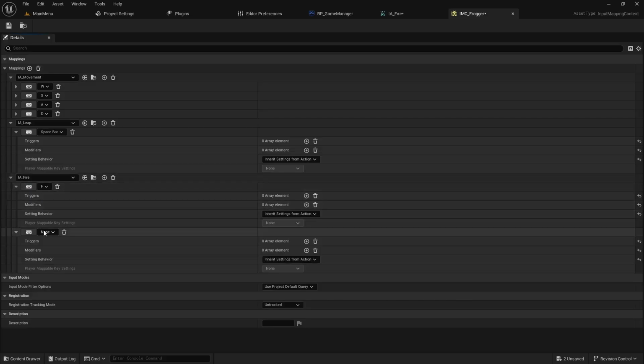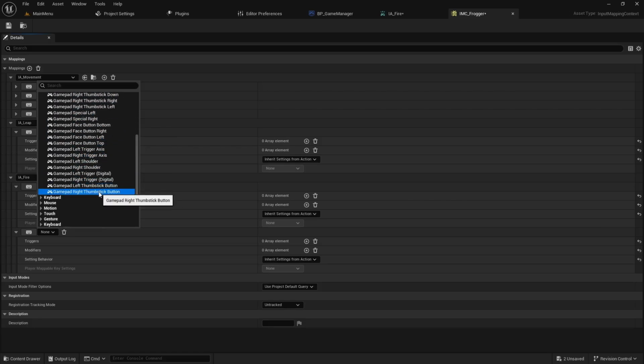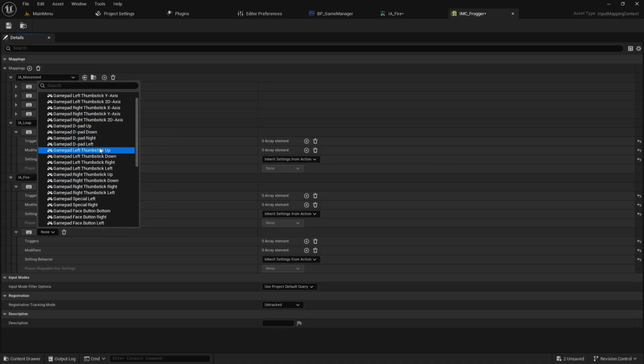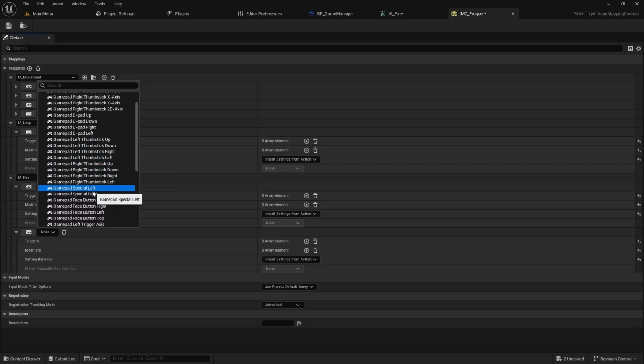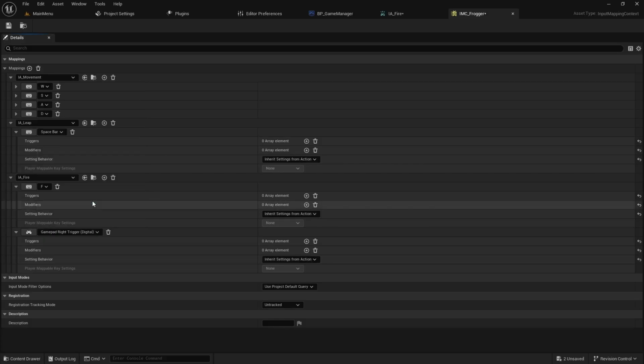But if you're working on a controller, you hit the plus sign, and then we can do gamepad. Let's see, thumbsticks, D-pads, left, right thumbstick, face buttons. I'm going to use one of the triggers. Where are those at? Right thumbstick in, right trigger. There we go, we've got left and right trigger, so we'll just do the right trigger. If you're working on a controller, you can set those up, and you can add as many bindings as you want. We'll go ahead and save that.